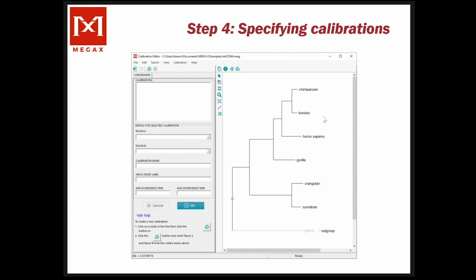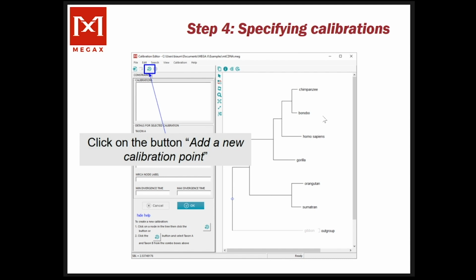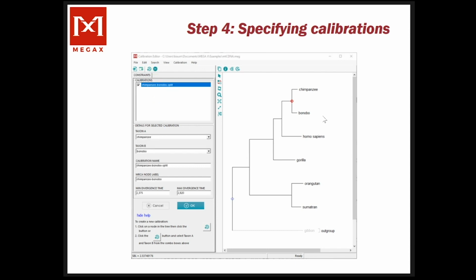It shows our phylogenetic tree, and we have to add a calibration point. We have to click on this sign here, the clock sign with a plus. This is the button called add a new calibration point. When you click that, you have to select the two taxa that correspond to the most recent common ancestor, the node you want to calibrate. In this case, I chose chimpanzee and bonobo, the two species of chimpanzee.